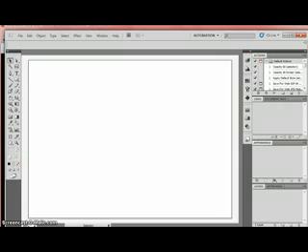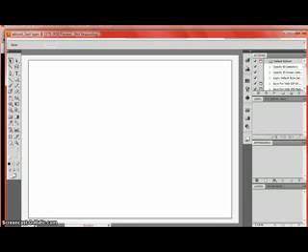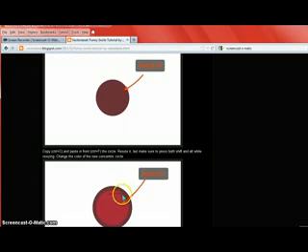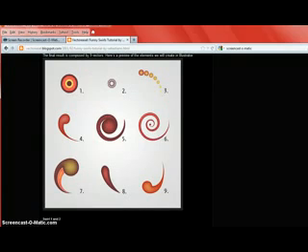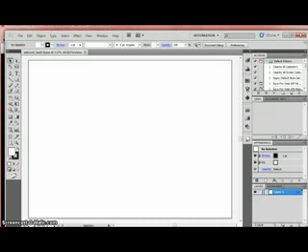Okay, and first thing we're going to do is create these circles. Okay, just concentric circles. That will be our first swirl, number 1. All right. These are the easiest of the 9.